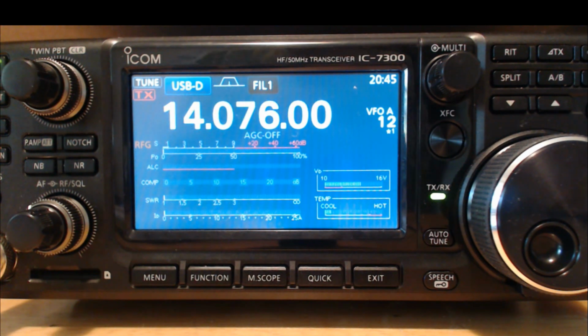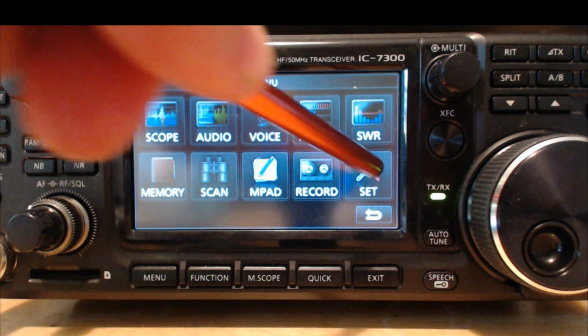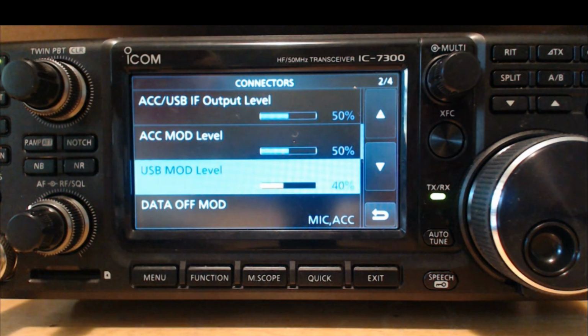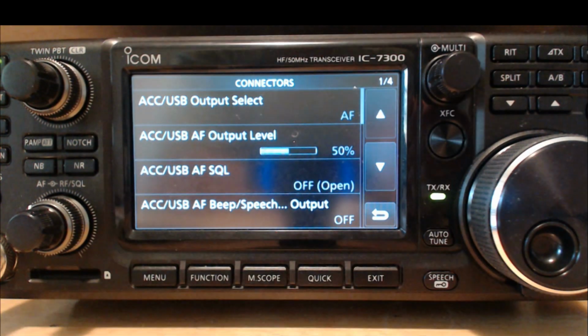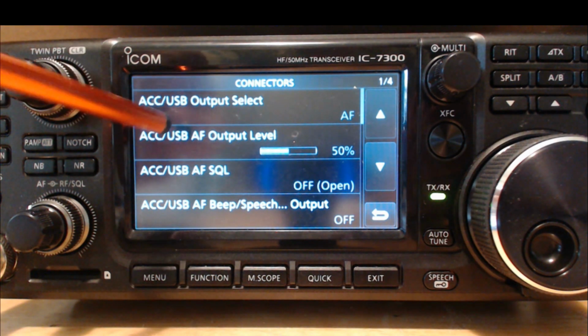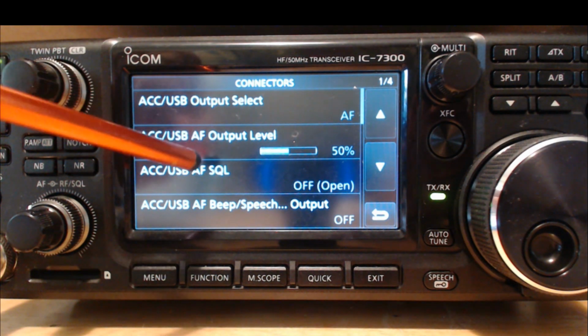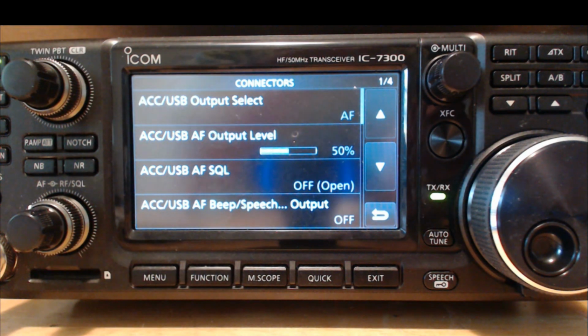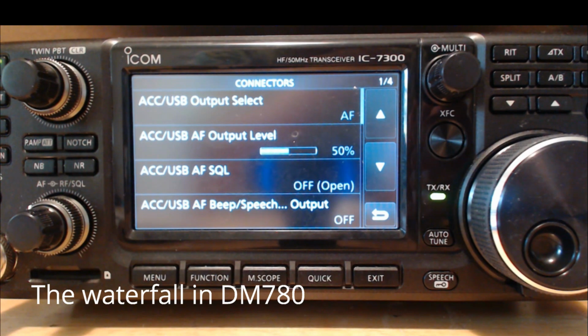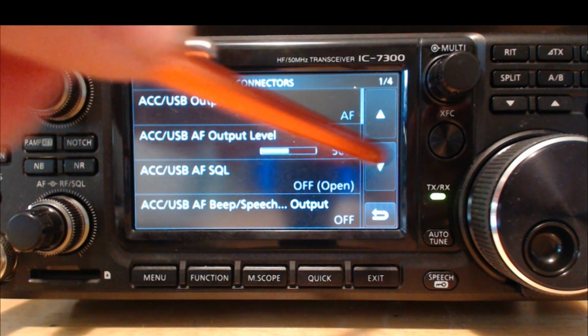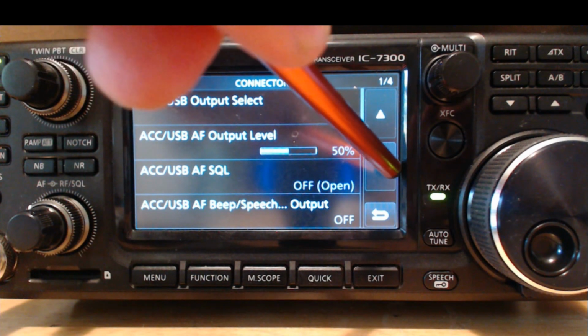Okay, we're at the radio, and I'm going to go into menu, set, connectors, and I'm going to scroll through the pages so you can see all of the settings. This ACC USB AF output level has to do with receiving your digital signal, and the higher it is, the more noise you're going to have in your waterfall. But if you set it too low, your waterfall will be dark. So that's one of the settings we'll look at.